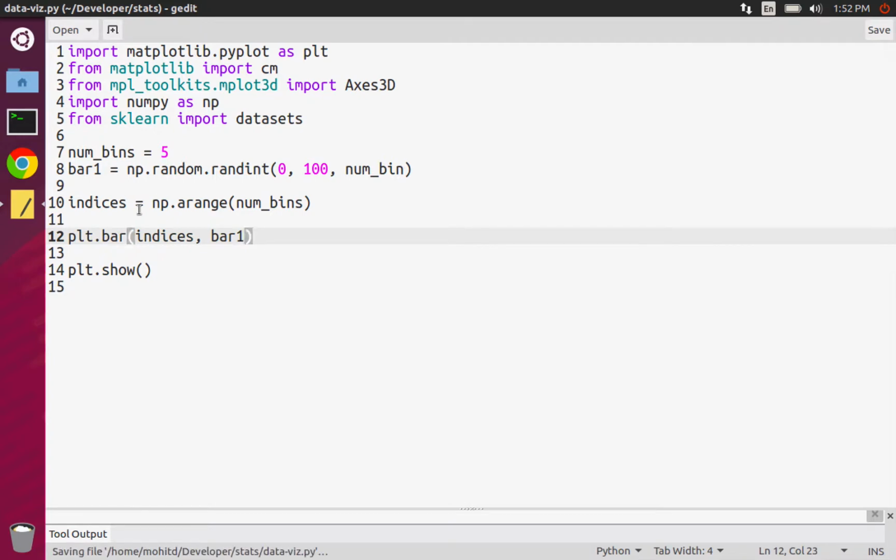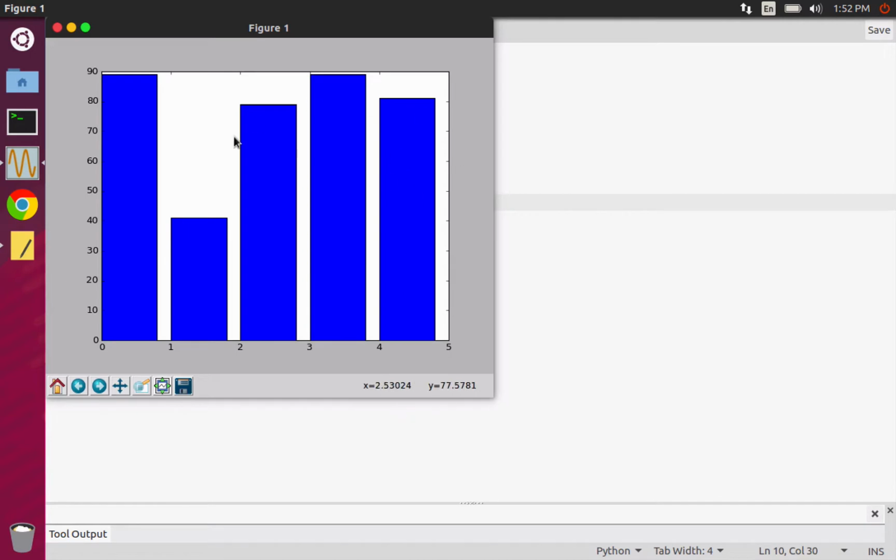This is the bare minimum that we need, and I can plot this and see what happens. Okay, so here is my bar chart. It just generates some random numbers from 0 to 100, and here's what the bar chart actually looks like. These bars are really thick, so I'm going to thin them out.